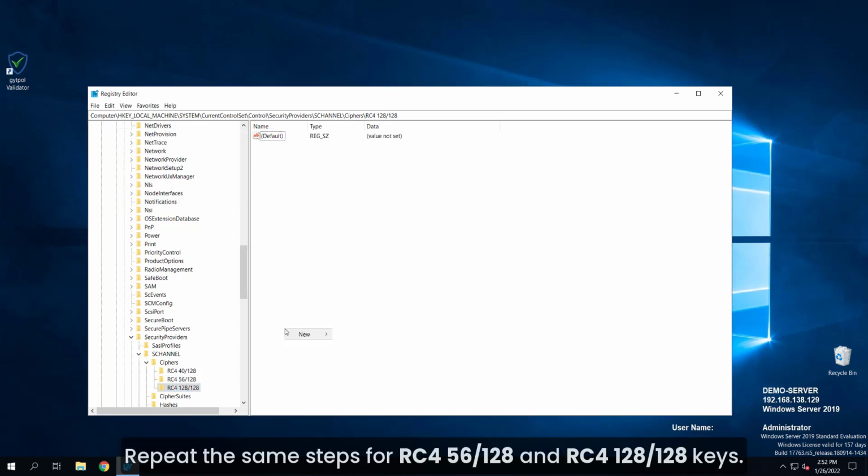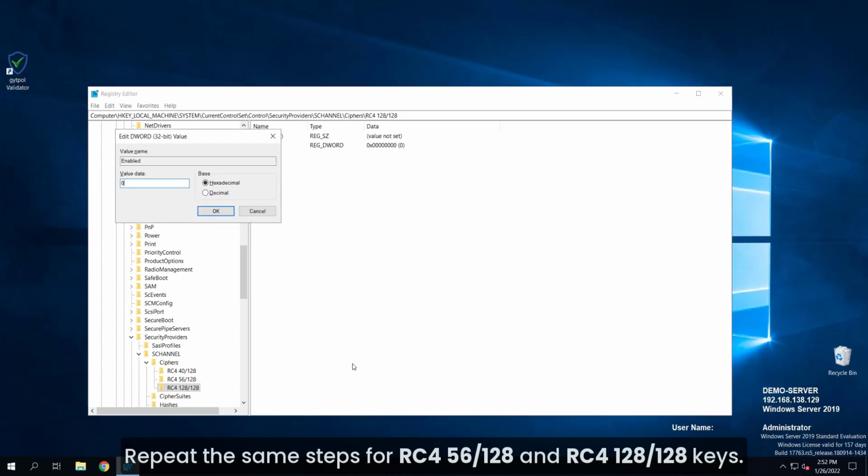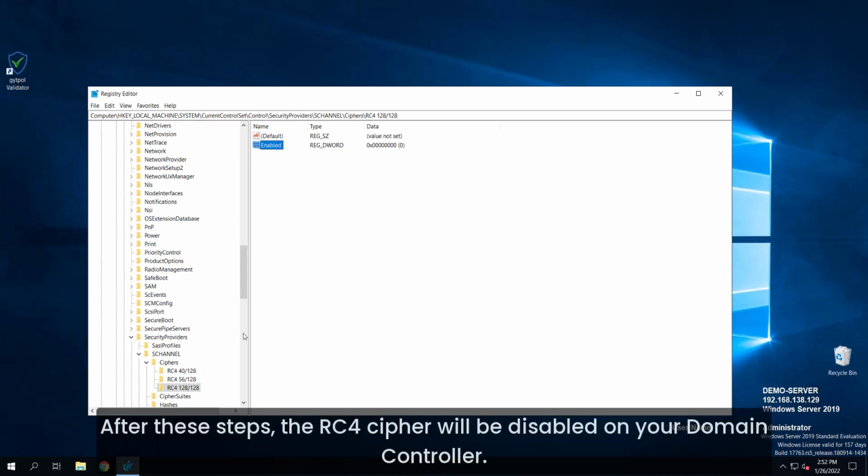Repeat the same steps for RC4 56/128 and RC4 128/128 keys. After these steps, the RC4 cipher will be disabled on your domain controller.